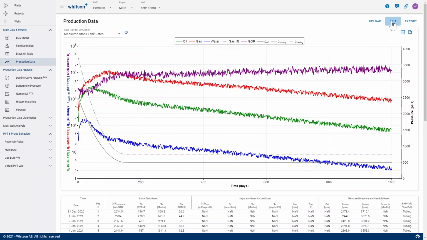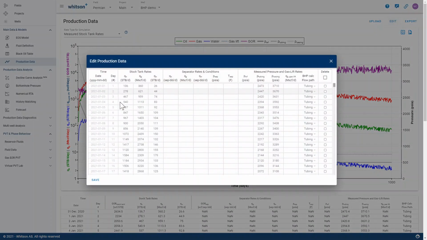Once you've done that, it's important to have the data that is relevant for your BHP calculations. That's of course the surface rates, but also the surface pressures and how they vary over time. Last but also very importantly is to define a BHP flow path, which is just a way to say whether or not you're flowing through tubing, casing, or if you actually inject gas, for instance, through the tubing and produce up the annulus.